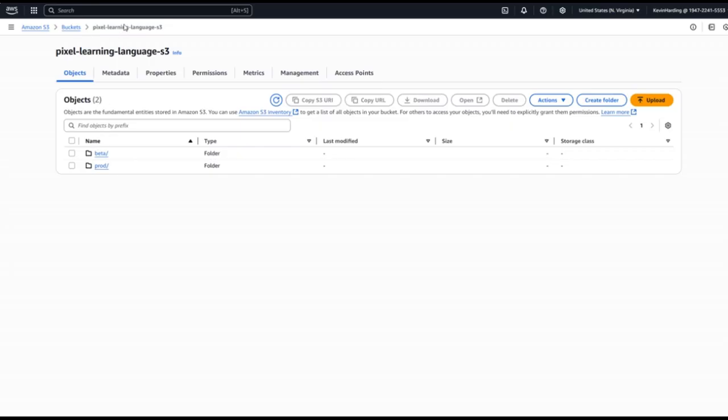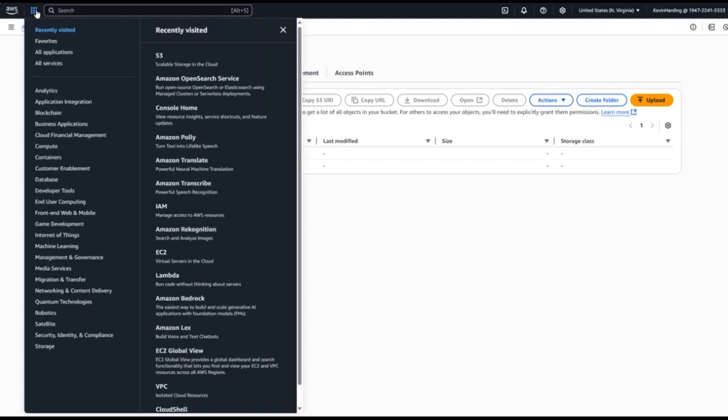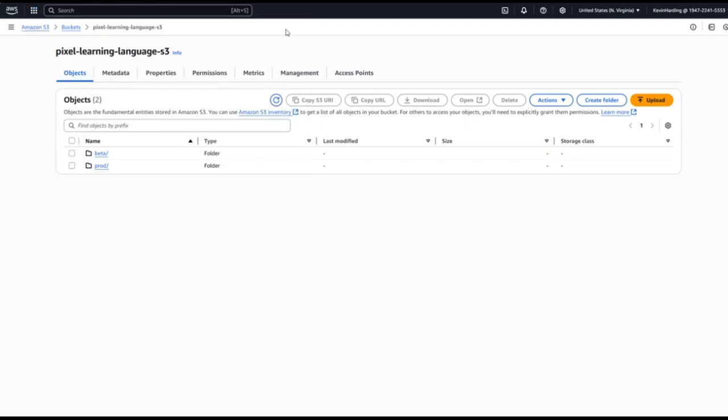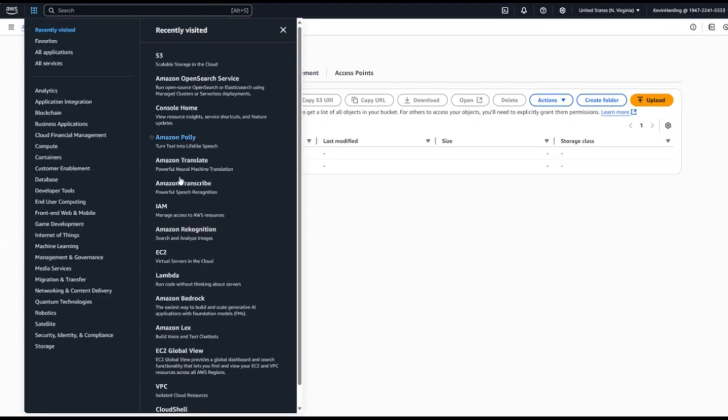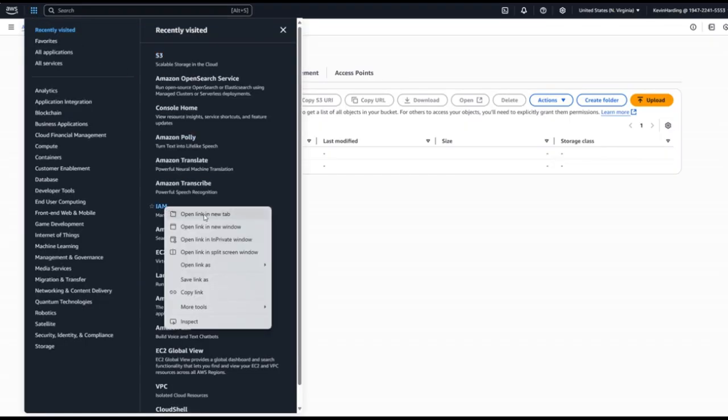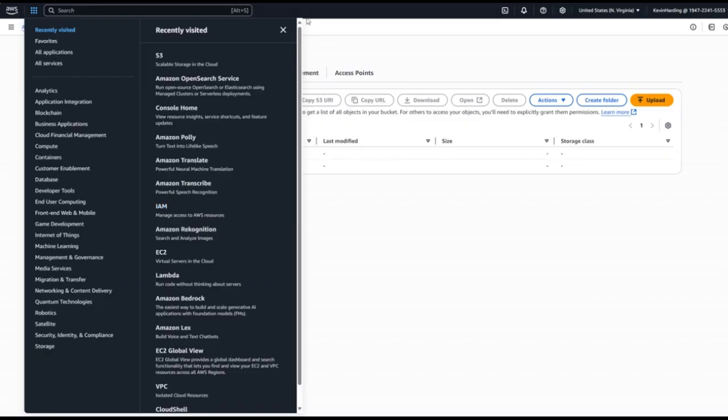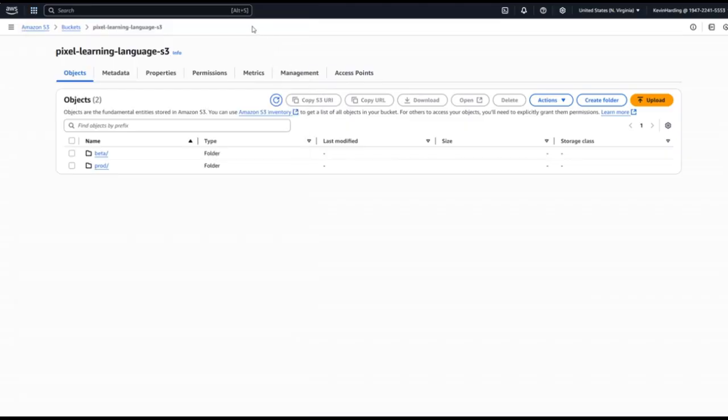So now the next thing we want to do is create an IAM role for our GitHub account. So we're going to select IAM. We're going to open up a new tab. All right, let me go into that tab.